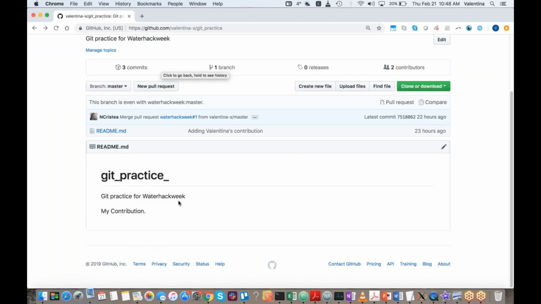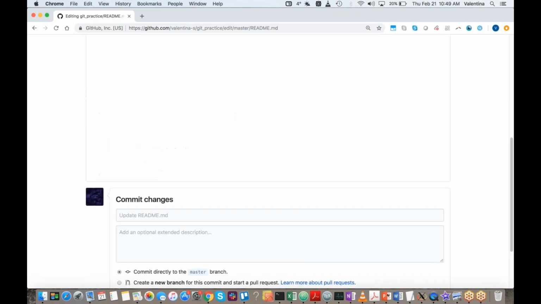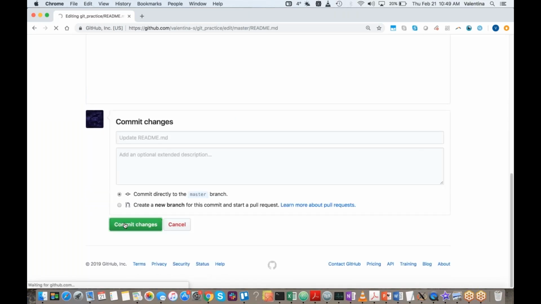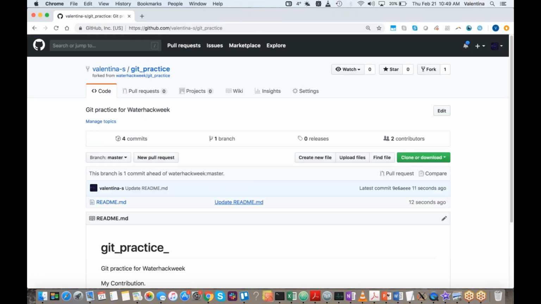So what I can do is work in this repository. For example, I can make a little change here. New contribution from Valentina, and I'll commit these changes. And then if I go to the main page, it's going to tell me that maybe I'm happy with these changes and I want to suggest them. So it says that the branch is one commit ahead. Yes, I made a new change.